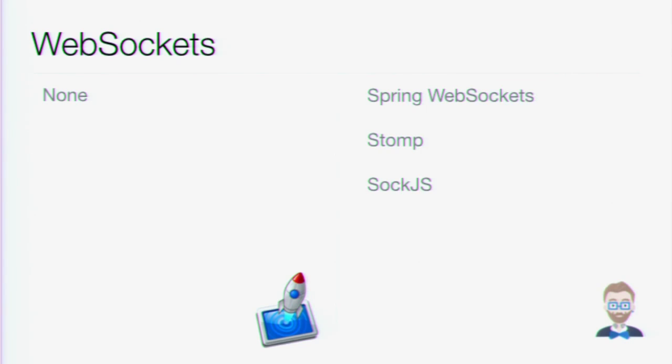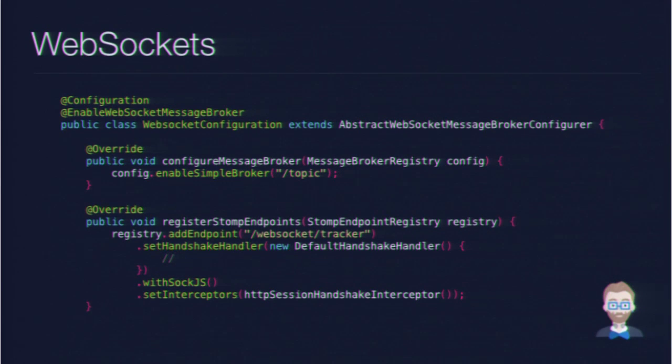WebSockets, AppFuse is not hip, no WebSockets. With Spring WebSockets in JHipster, they use Stomp and Bower for the JavaScript side. And then on the Spring side, with Spring Boot, it's pretty easy. Just extend AbstractWebSocketMessageBrokerConfigurer. Again, they like long class names. And then @EnableWebSocketMessageBroker is the annotation you'll use to set those up.